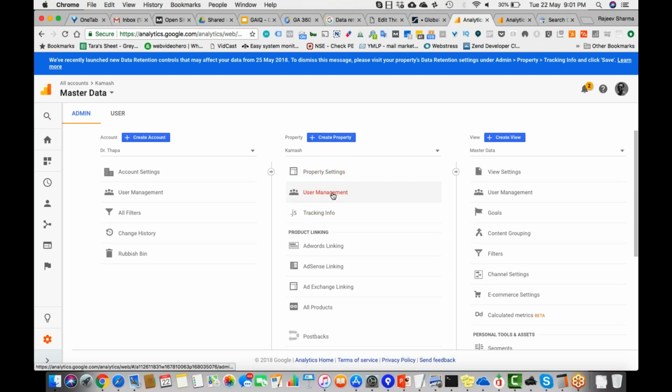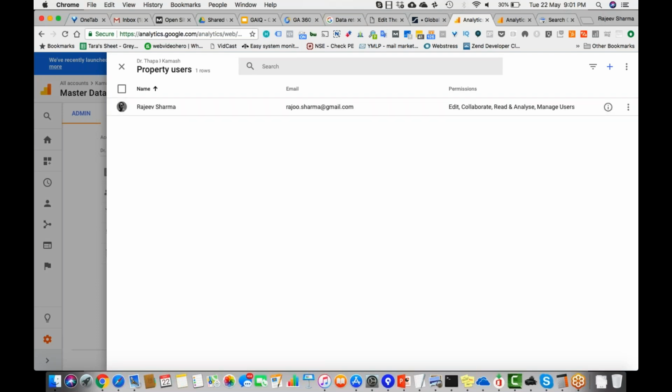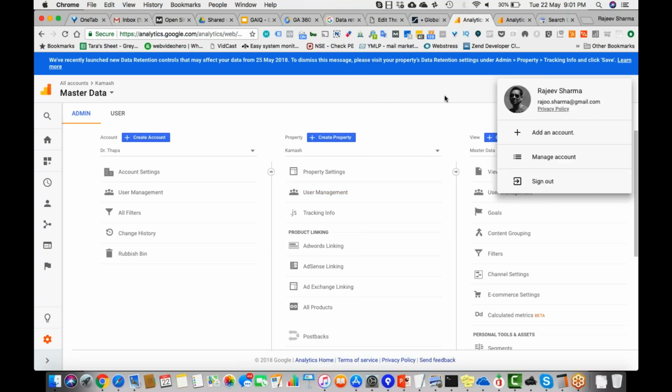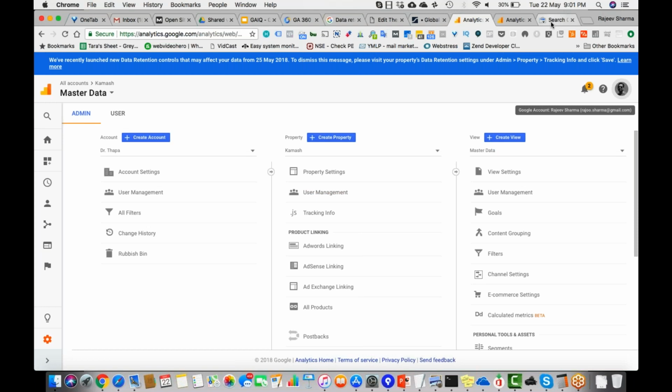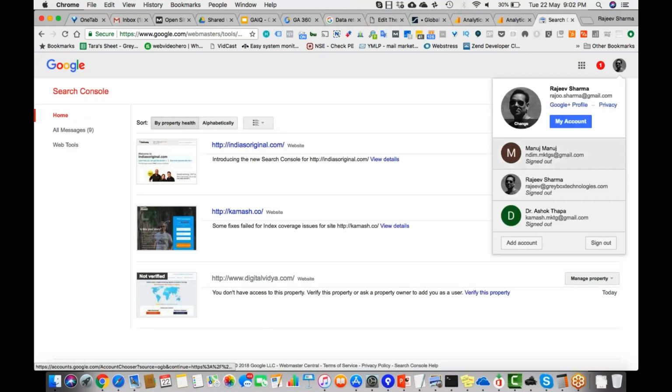If I go to user management, I'm logged in as Raju.Sharma. You can see this raju.sharma@gmail.com, and this has added permission. I am logged in over here. Now, if I use the same ID for the search console, you can see that I am using the same ID, Raju.Sharma, over here.